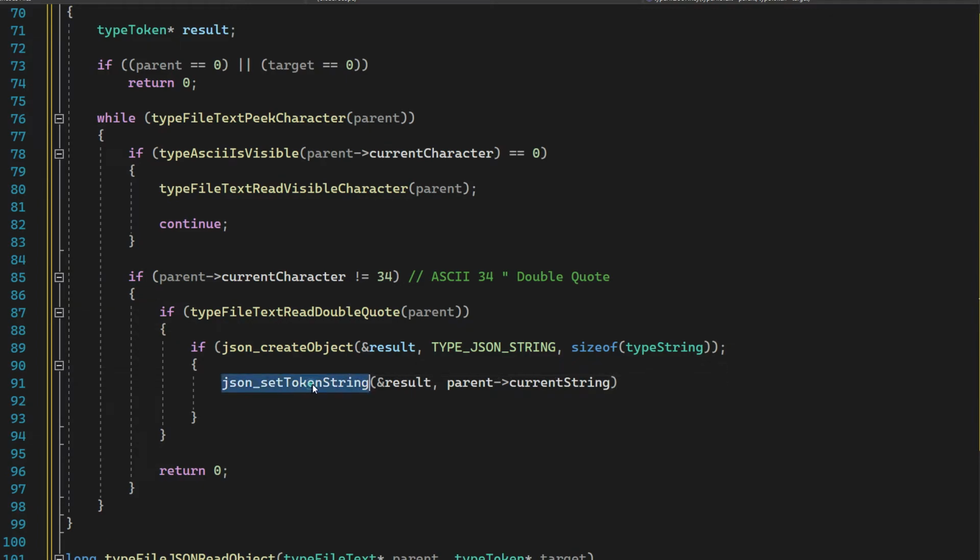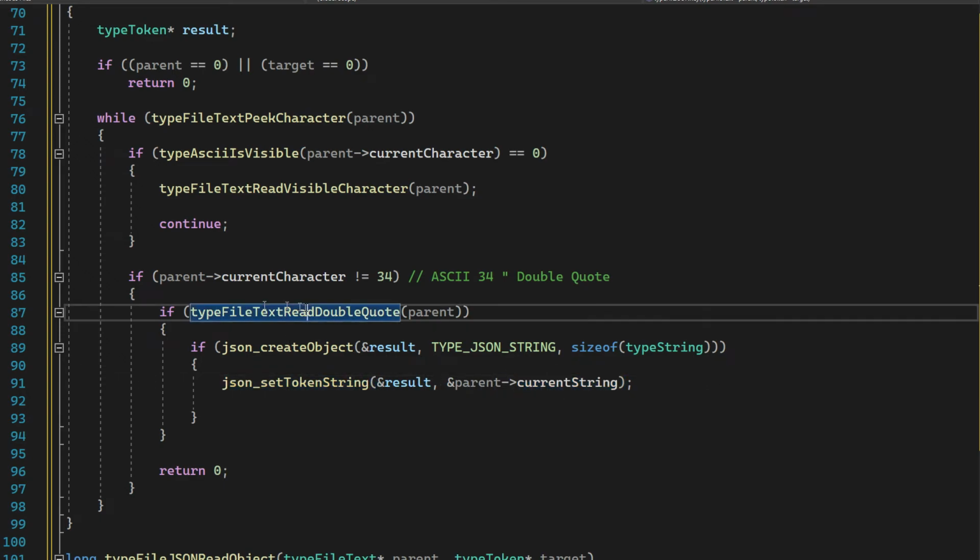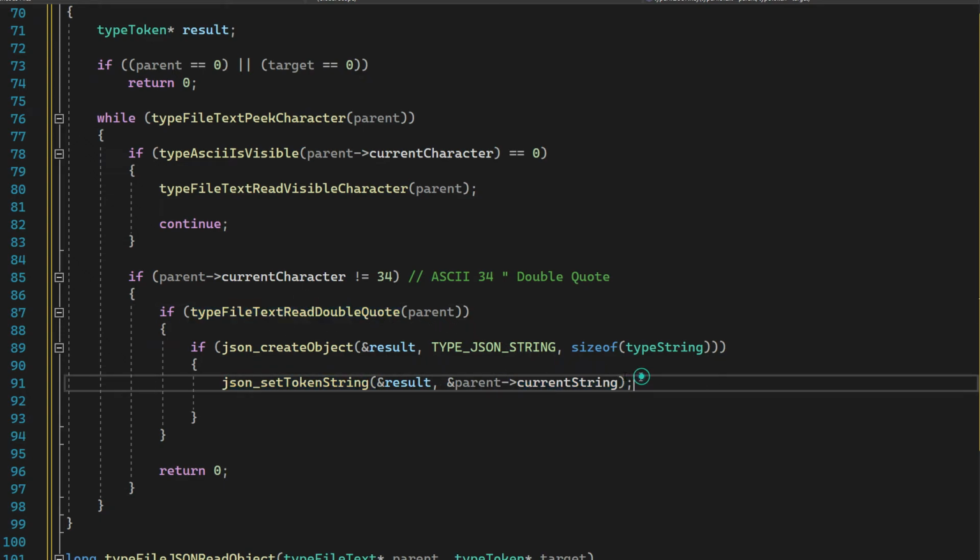Huh? Oh wait, shoot. Parent dot current string. It doesn't like it somewhere. There's something it doesn't like. Do I have it right? Oh, we got this wrong. We got this very wrong. It's triple. Okay, good. Parent dot current string. No, it's n parent dot current string as a pointer. Okay, we have to create a string of the current string, which is the double quote that we just read.